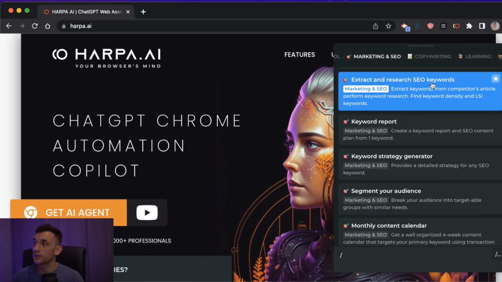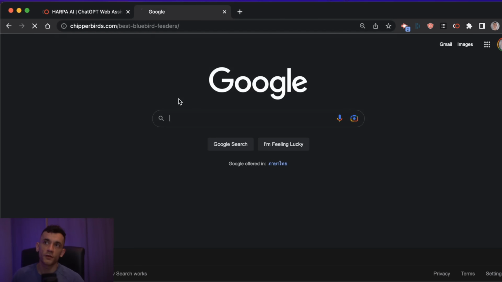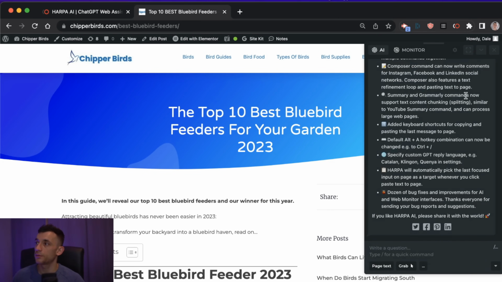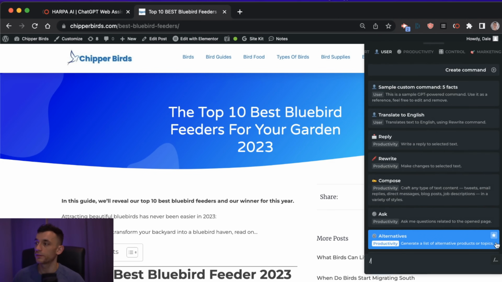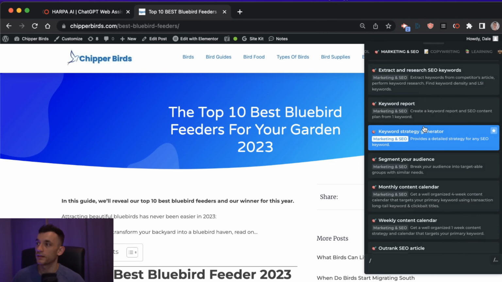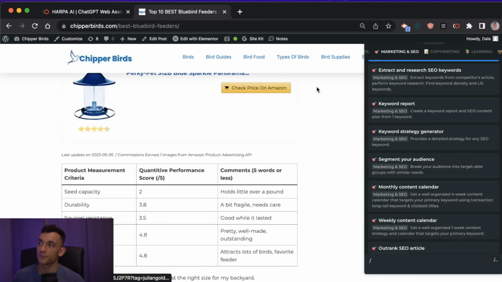One of the best things you can do is extract and research SEO keywords. So you can find keywords in your competitor's article and then perform keyword research, and you find the keyword density and LSI keywords from that page. So if we take one of my articles, for example, and we take a look through it and we hit Harpa like this, we're going to click on the forward slash and then dot, scroll to marketing and SEO. And there are so many different reports we can use here.